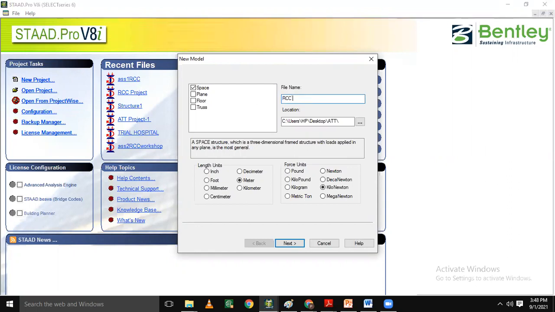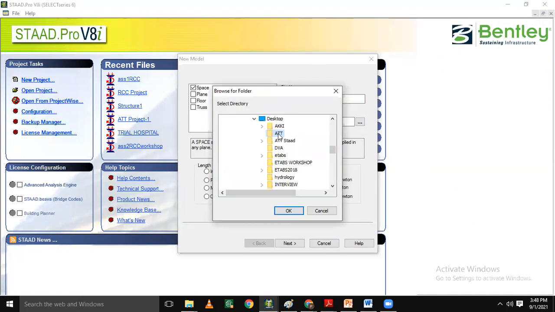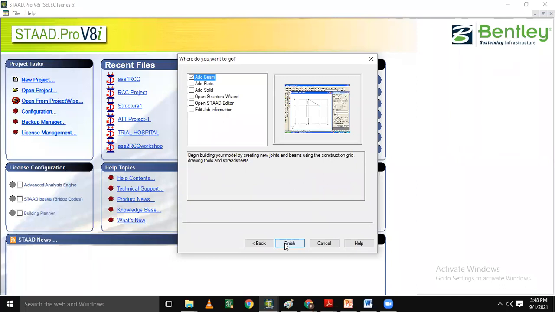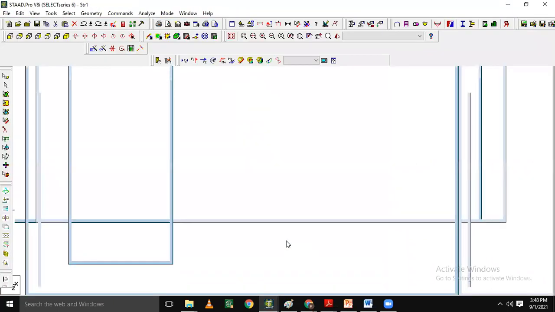Suppose RCC. I gave my file name RCC. Give the location to that file. I gave the location at the desktop for the file. Units should be in meter and in kilonewton only. Now click on next. Now click on add beam and now click on finish.